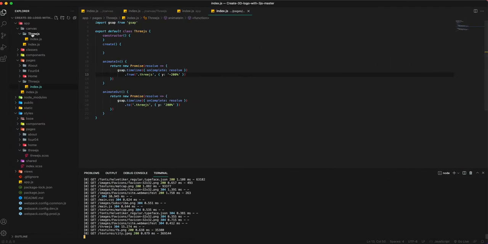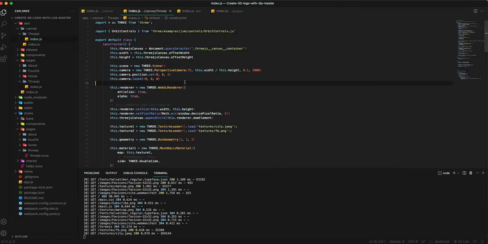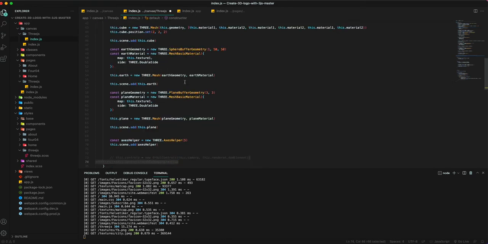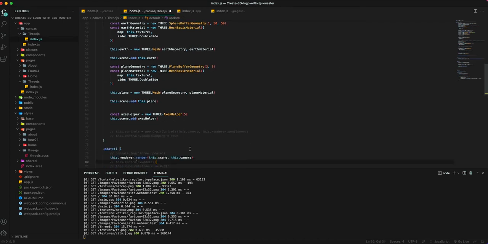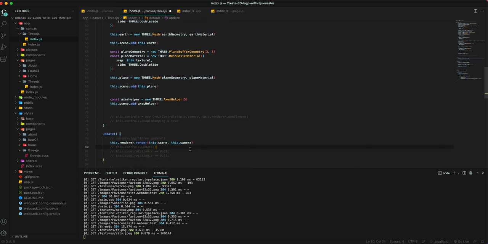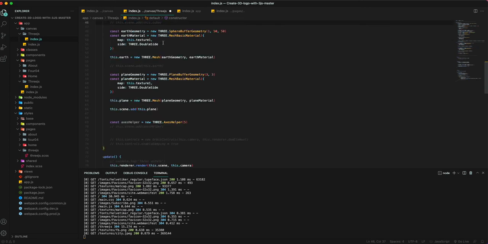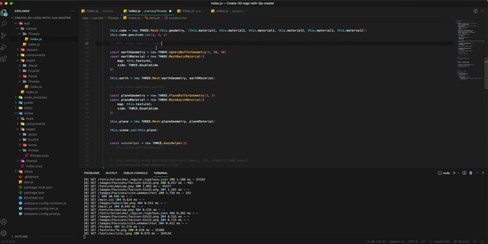So for that, if you go to your app folder, Threejs and index.js, we're gonna get rid of also the orbit control. So I'm commenting out the orbit control code there, and I also have to get rid of this controls update as well. Next thing I'm gonna do, I'm gonna get rid of that axis helper, the 3 axes that we had, and as I said, the earth and the cube, we're gonna also comment it out.